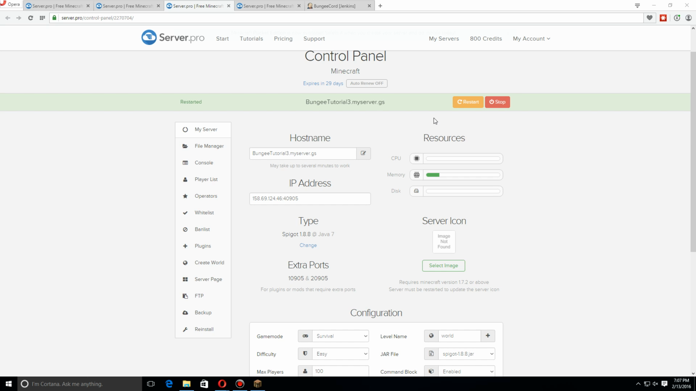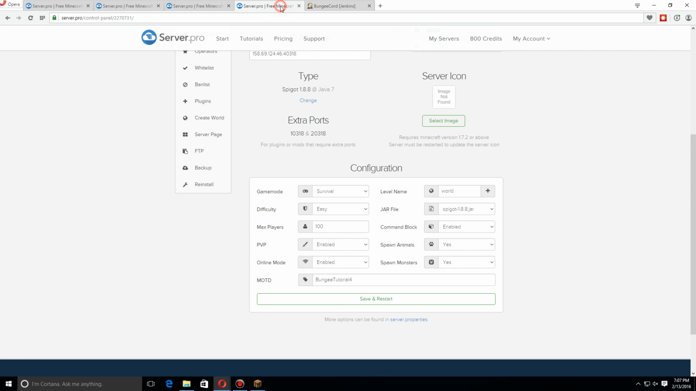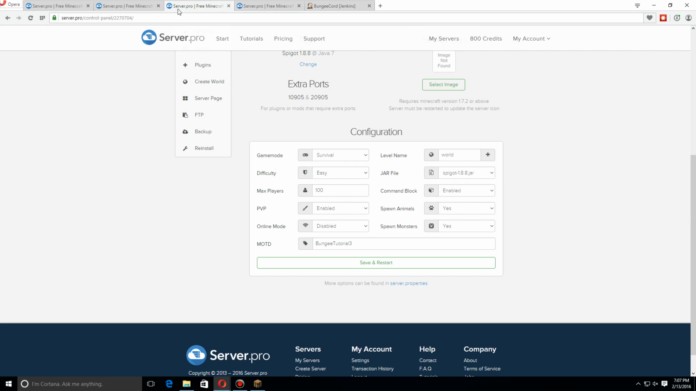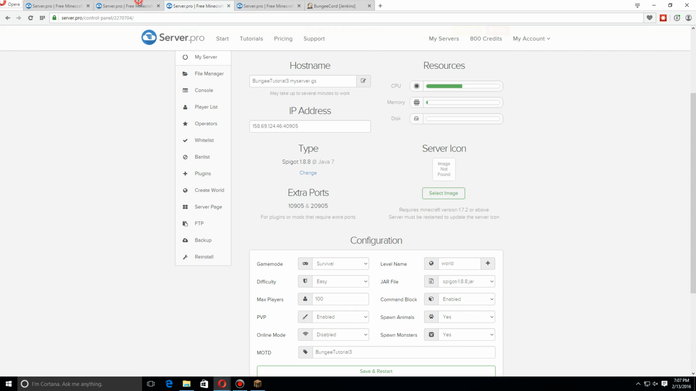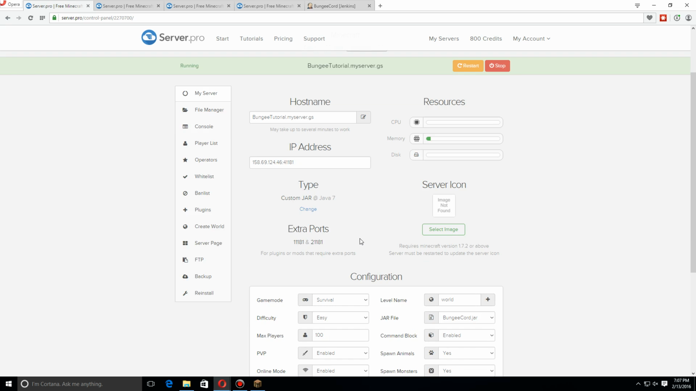Now when setting up the node servers, you also want to be sure that these are set to offline mode. Save and restart. And online mode disabled, and save and restart. The only server that should be in online mode is the original proxy server here.